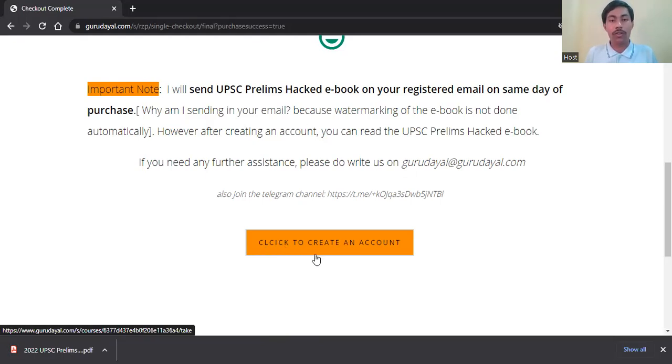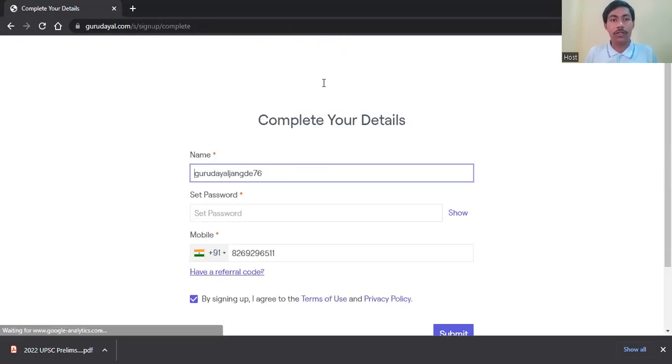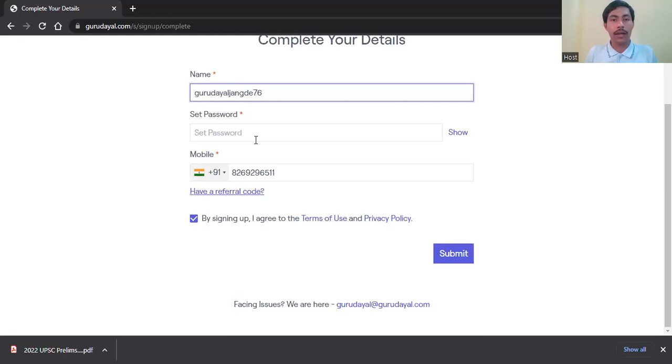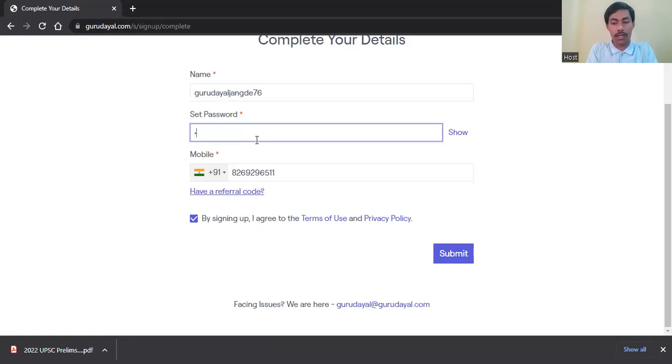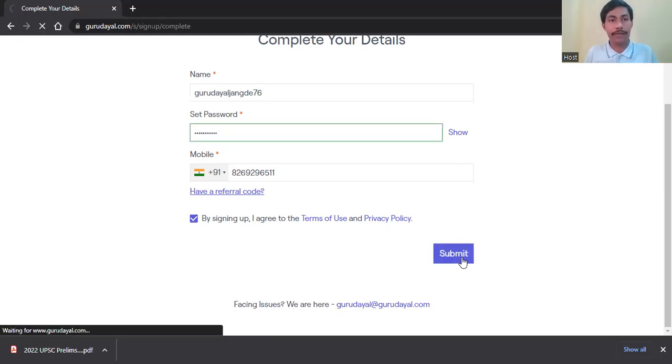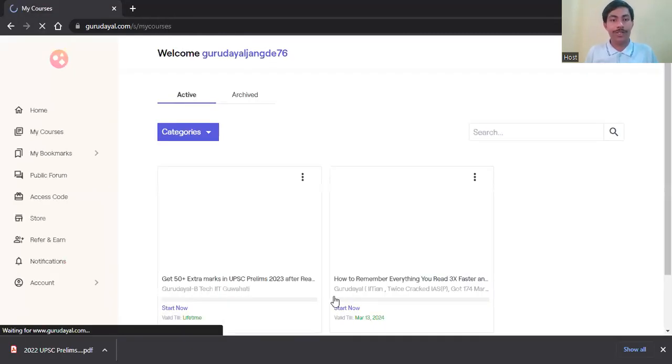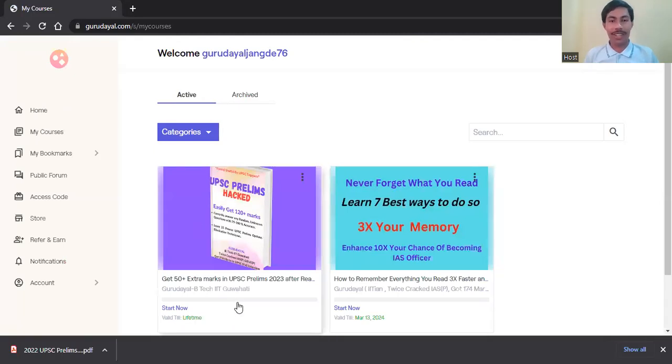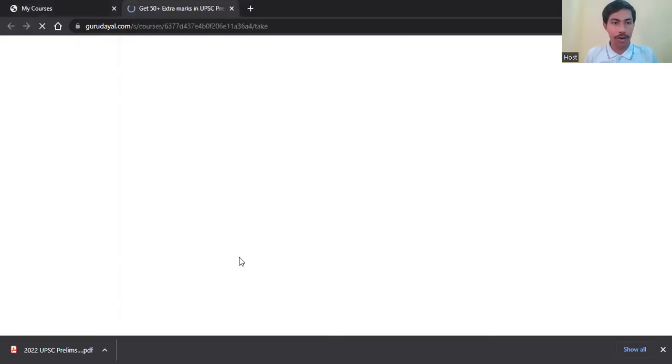So to create an account, you need to click on this. Now you need to fill email ID, your name, and you just need to set a password, anything you like. So let's create this. Okay, so now just submit. Now you have completed the payment process as well as you have created an account.